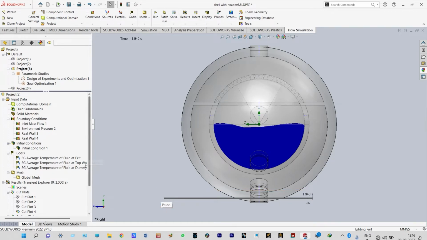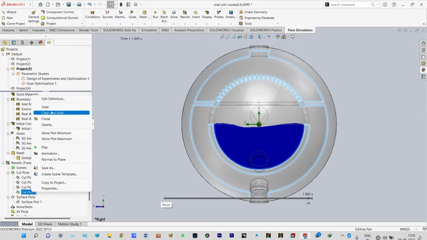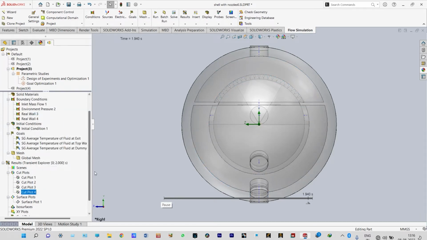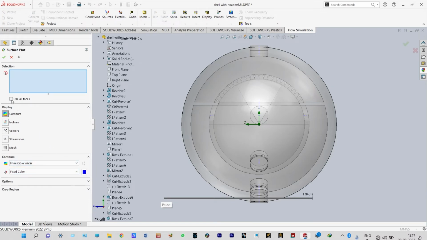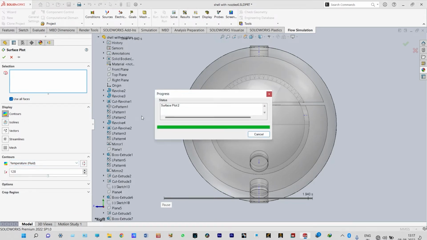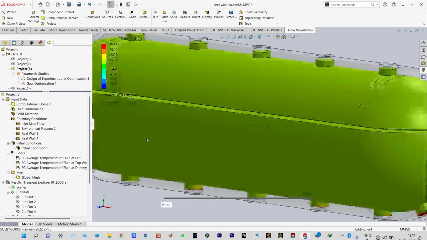Let us view different things like surface temperature also. So we can view surface plots from here. Cut plot 4, clear and hide, and we're going to see it from a different plane, right? Let us see surface plots. Insert surface plots, and we're going to see through all surfaces, and it will be the temperature of fluid. Go ahead and check. Let us view it from different planes, right?